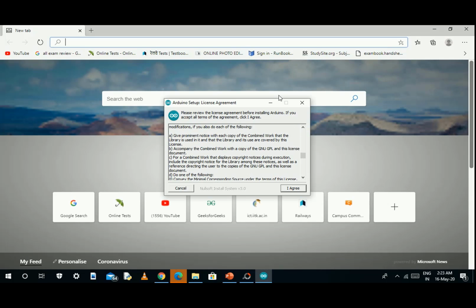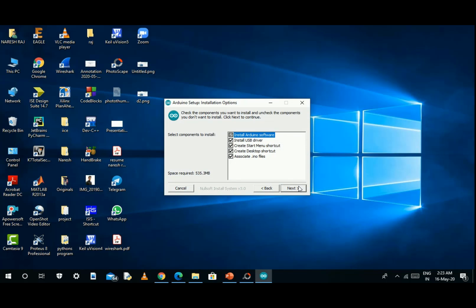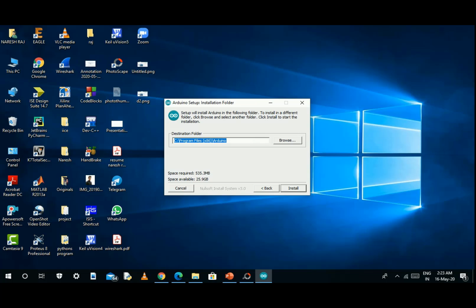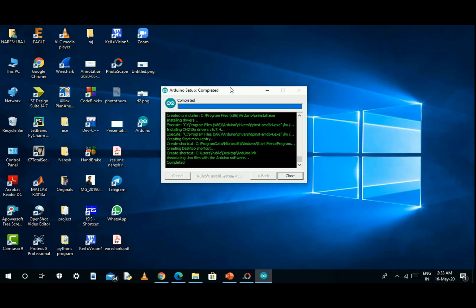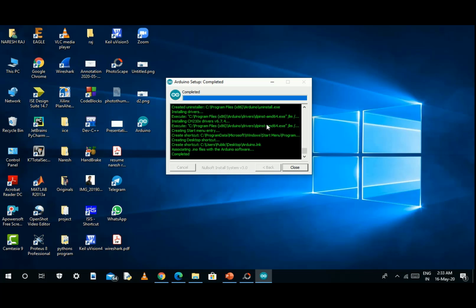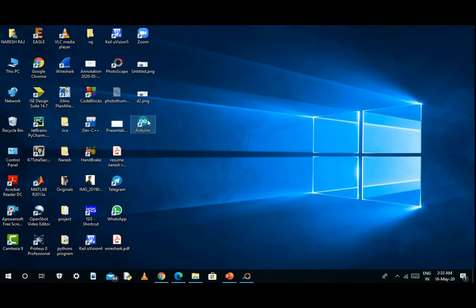Now we click on agree, and then on next. This is the location of the software where we want to install this program. Now we click on install, and the installation has started. This takes a little time. Now we will see that the task has been completed. We close this, and a shortcut icon has been created on our desktop display.